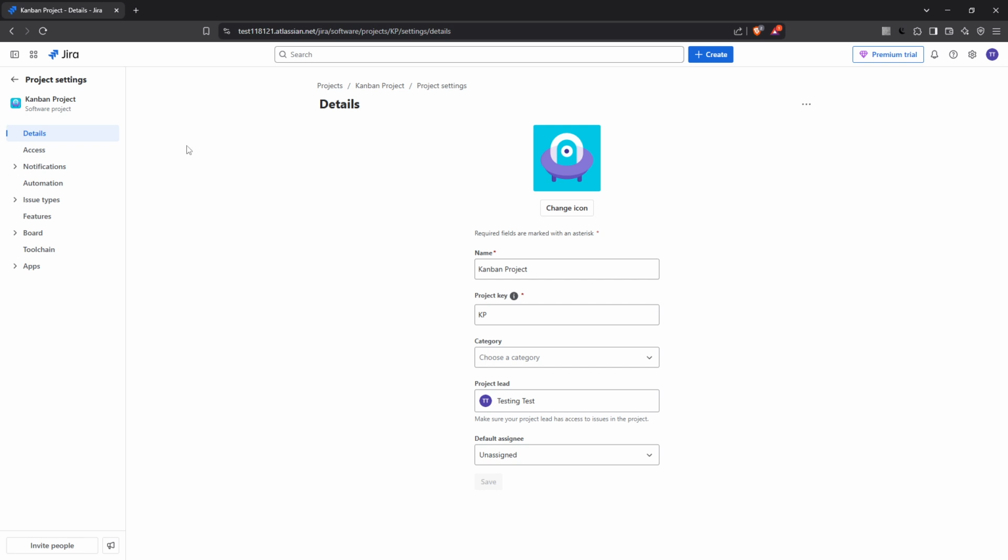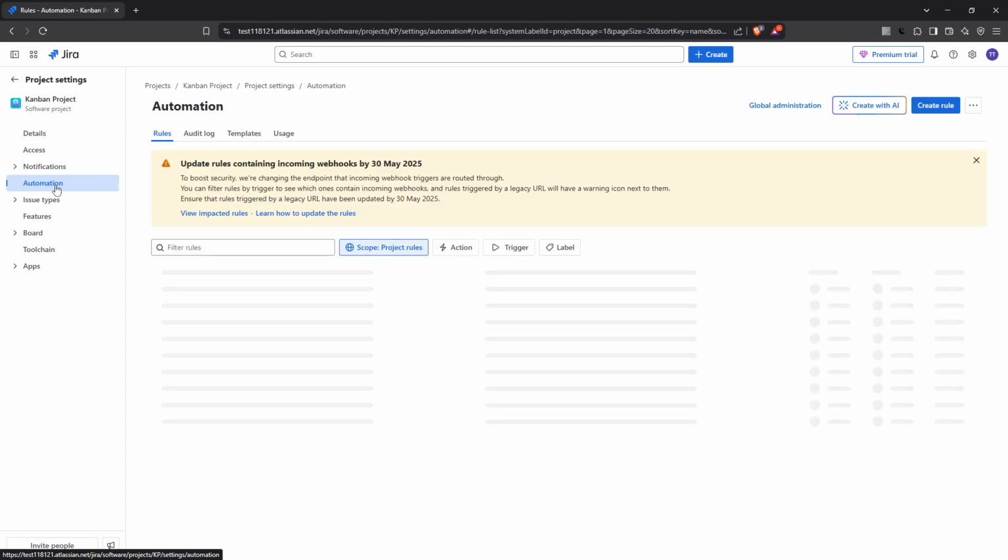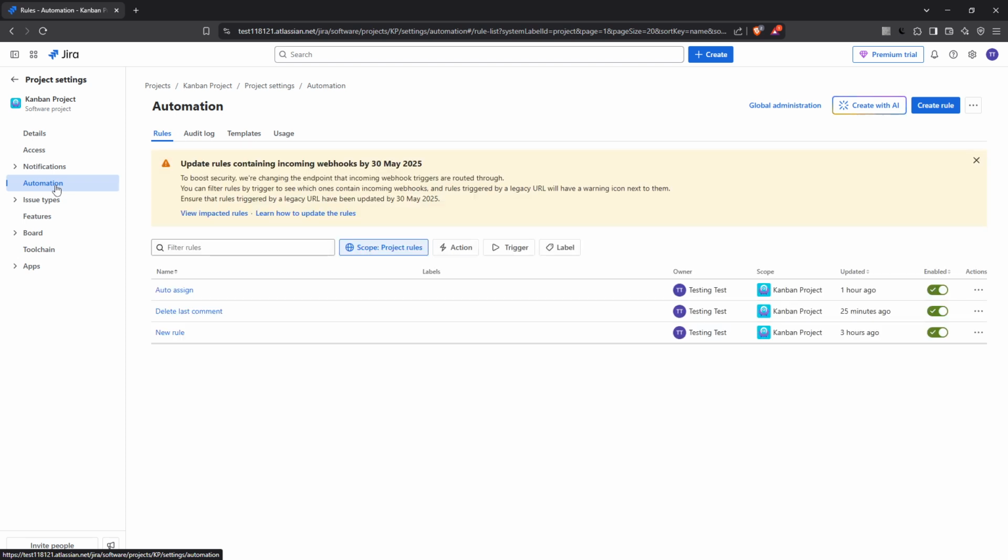After you're in the project settings, the next step is to find the Automation tab. Go ahead and click on it. Accessing the automation settings brings you to a page dedicated to rules and automation, providing you with various opportunities to automate tasks and processes within your project framework.